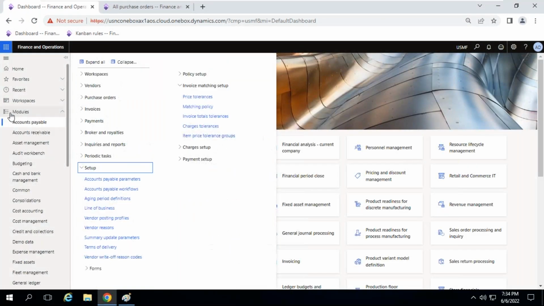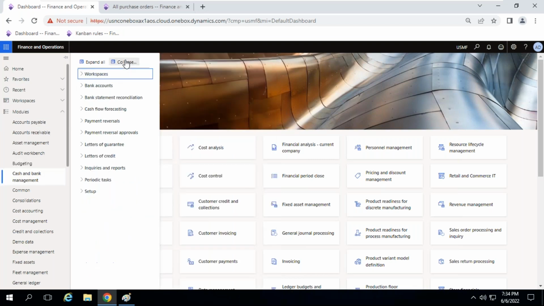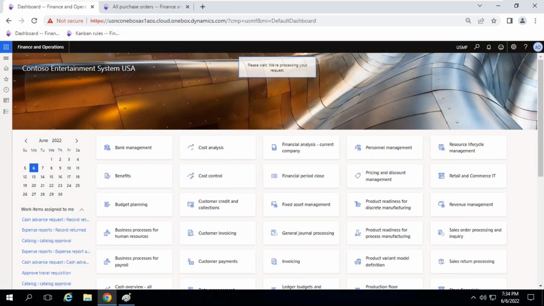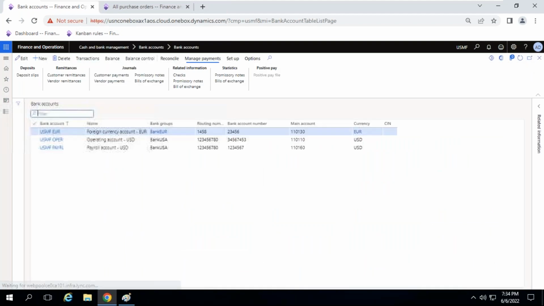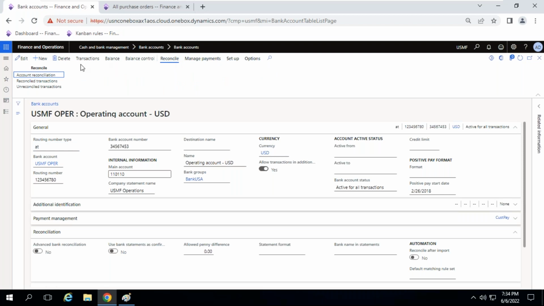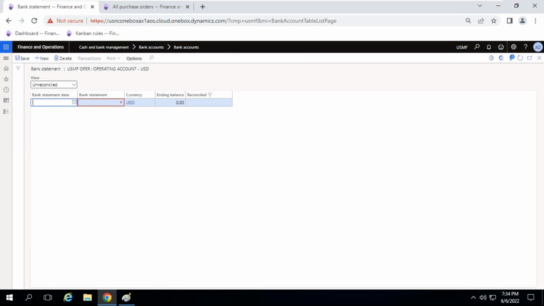So this is manual, I'm showing you first, and then we'll verify another option, automatic advanced bank reconciliation. So go to bank accounts, USMF operations. Here, reconcile. In this account reconciliation, it is showing account reconciliation.